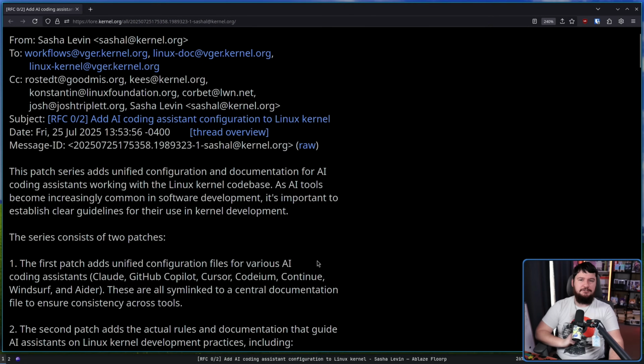But today we're here to talk about AI and the Linux kernel, but not just about AI-generated code. So back in July, this RFC was made by /11 in the LKML. Add AI coding assistant configuration to the Linux kernel. This patch series adds unified configuration and documentation for AI coding assistants working with the Linux kernel codebase. As AI tools become increasingly common in software development, it's important to establish clear guidelines for their use in kernel development. Now, this isn't guidelines for the use of AI.